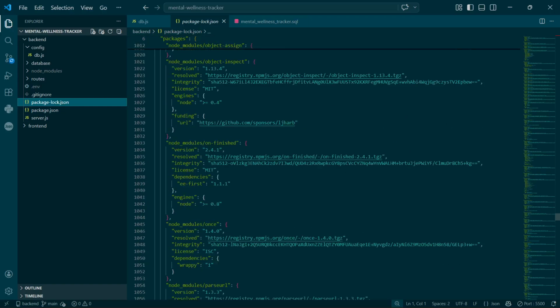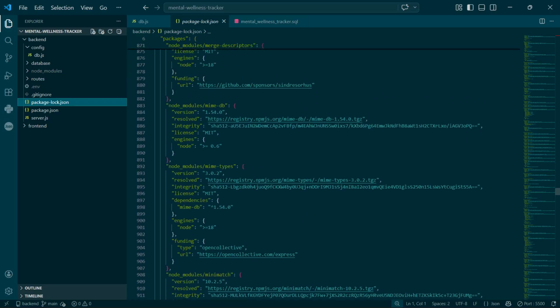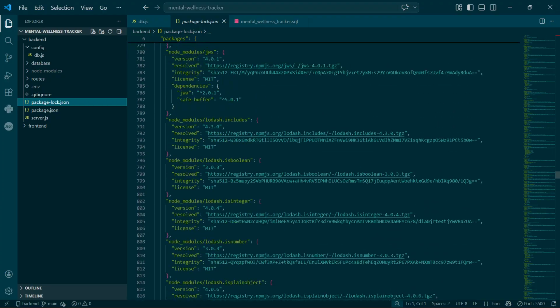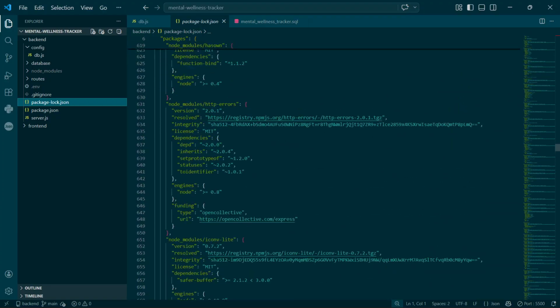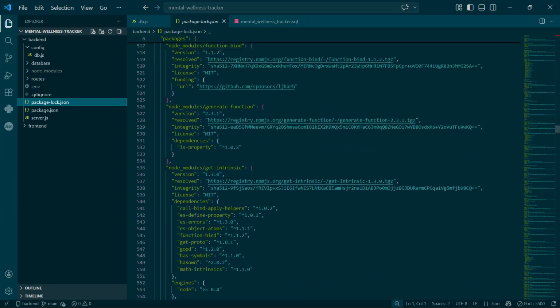Package-lock.json. This is auto-generated by npm. It logs the exact version of every package installed so that anyone who clones the repo gets the exact same packages. We never edit this manually.